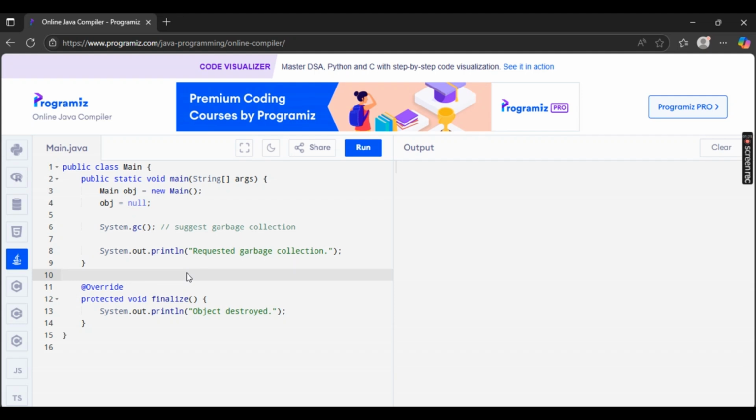Want to know how to use garbage collection in Java? Well, no worries. In this video, I'm going to show you an easy step-by-step guide on how you can do it. I have also written this code right here to explain it further, so you can just simply copy it and modify it yourself.